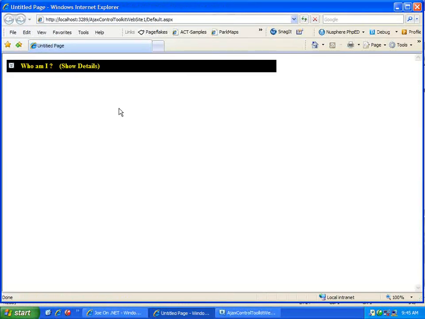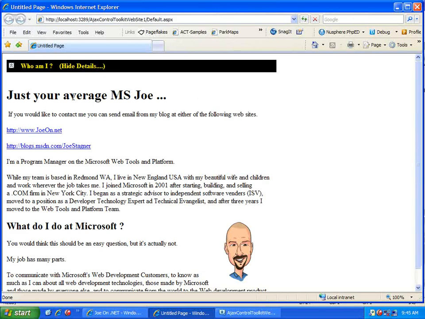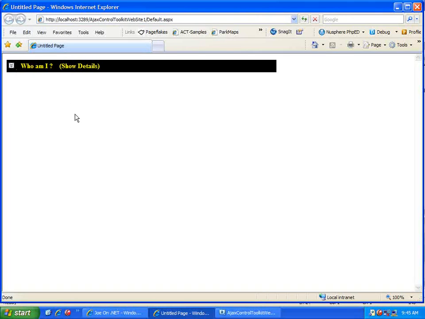Note that on load time, the arrow is pointing down, and the message is show details. I click anywhere in this panel, so I can click on the image or on the text or just on the title itself, and the content appears. Notice what's changed here: the text changes to hide details and the arrow is pointing up. If I click it again, it's show details and the arrow is pointing down.